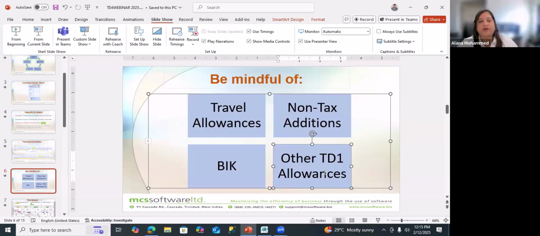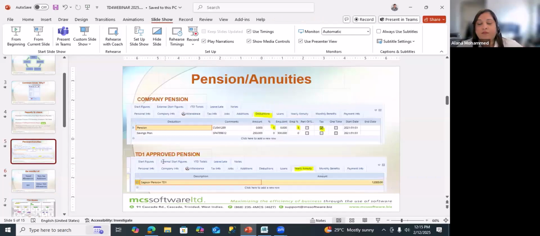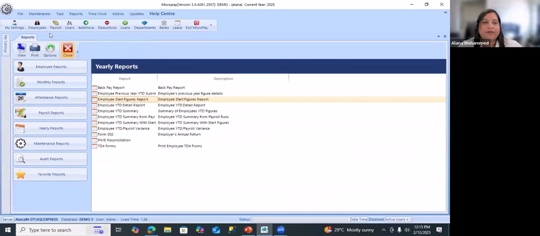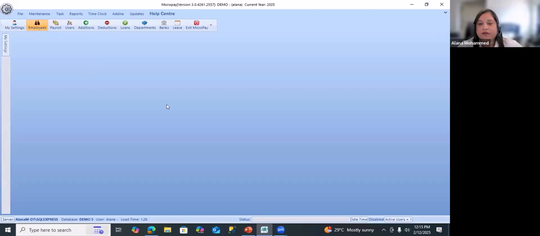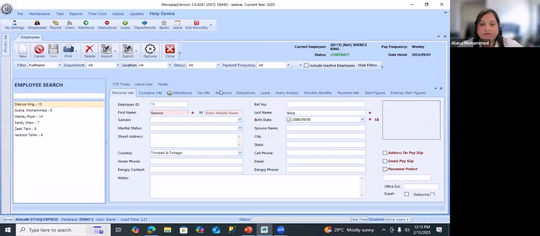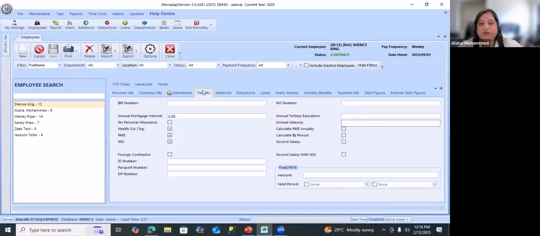TD4 allowances. So we would have touched on the approved pension or annuity plan that goes in via the yearly annuity tab because that's a specific tab for that. However, if we switch back to micropay, under the employee maintenance screen, there is the tax info tab. Okay, so within here, you have the further boxes. So if your employee has a TD1 for approved tertiary education, alimony, or mortgage interest, there are the fields within here that you could come in and enter your annual values.